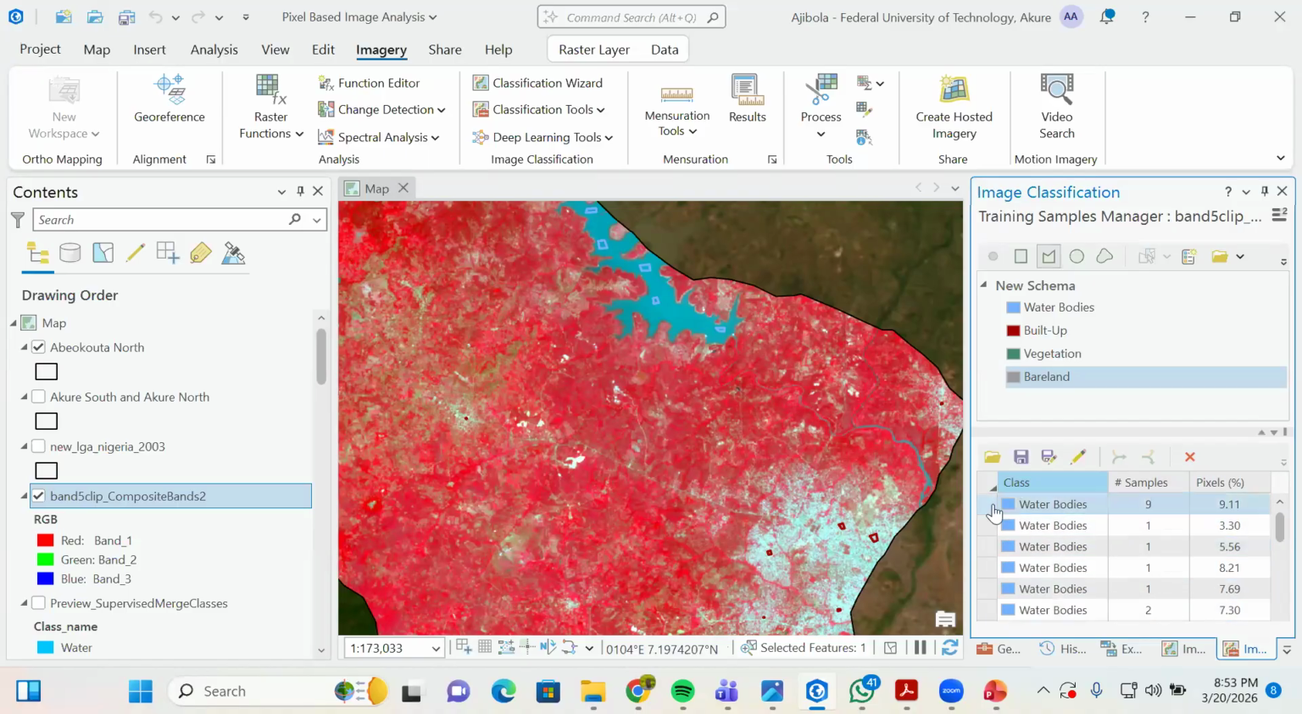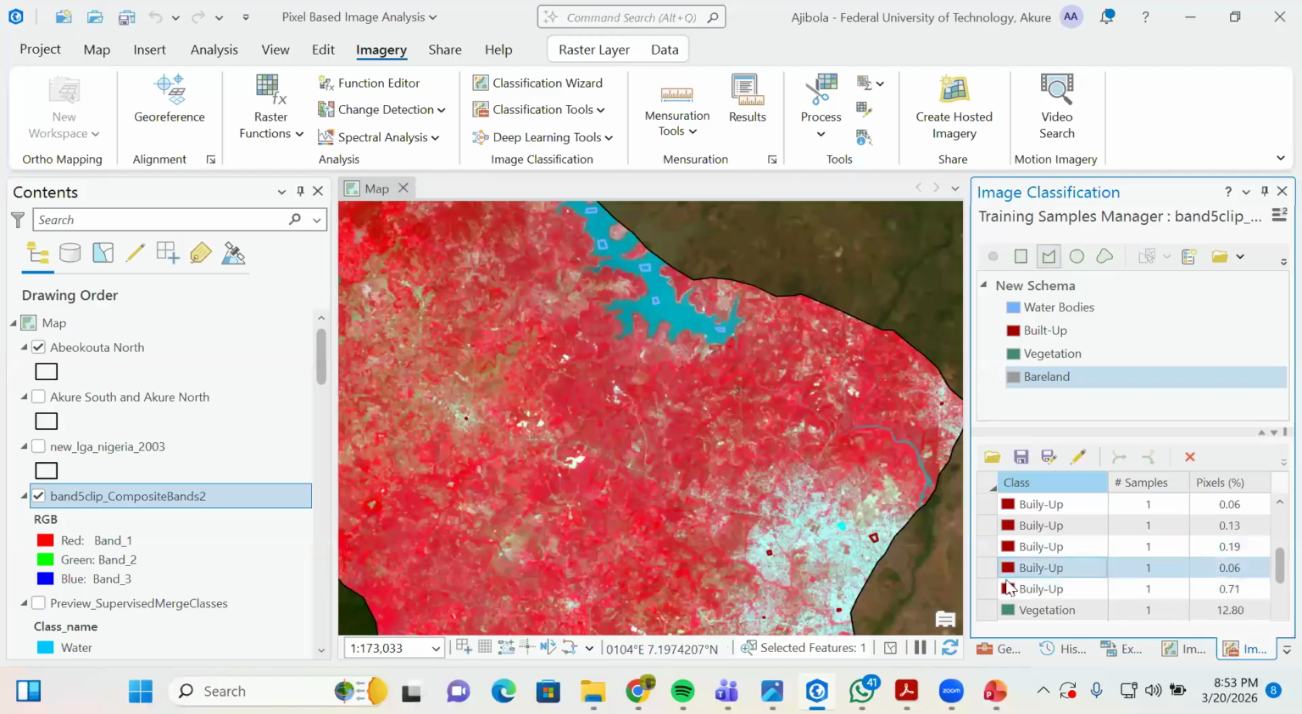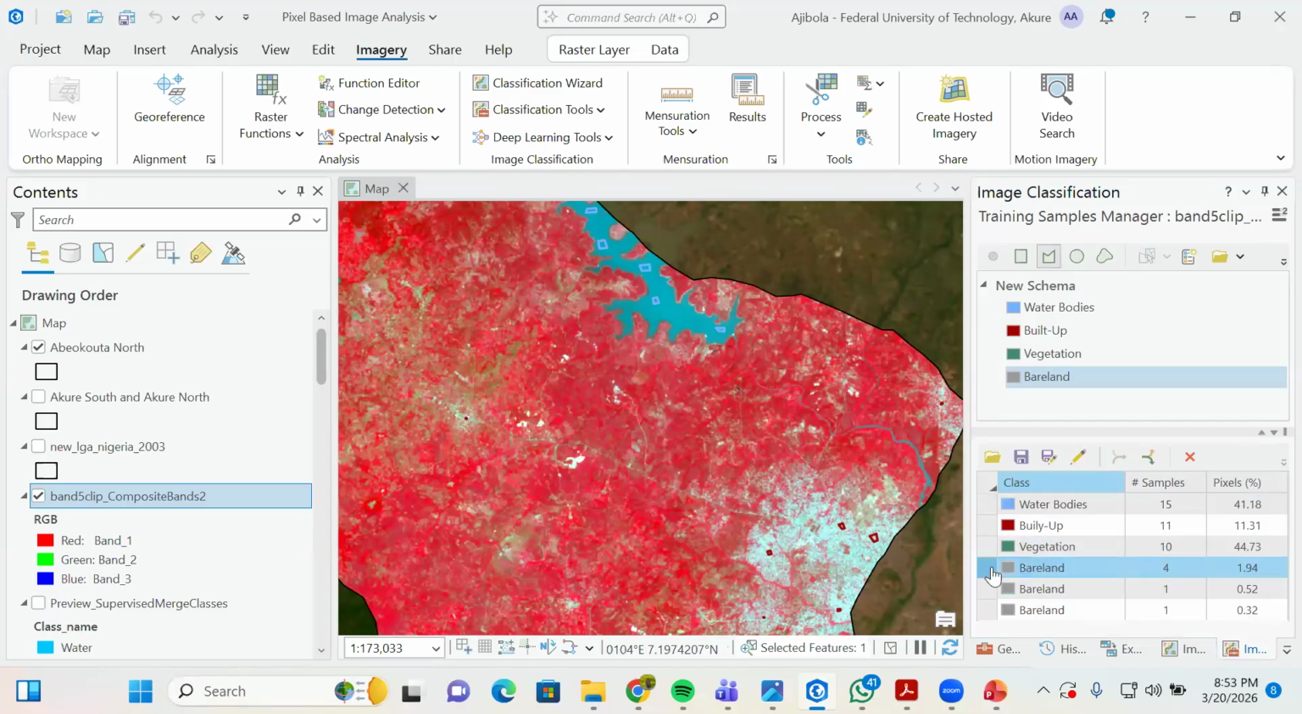So we even still have some water bodies, so you collapse it. Okay, then your built up, to the last one, then you collapse it too. Same with your vegetation, up to the last one. Click on shift, you collapse it. Then finally your bare land, up to the last one, then you collapse it. Okay, there's still three. Click on shift, then you collapse it. All right, so that's it.